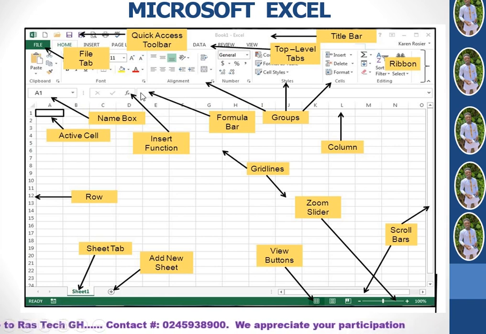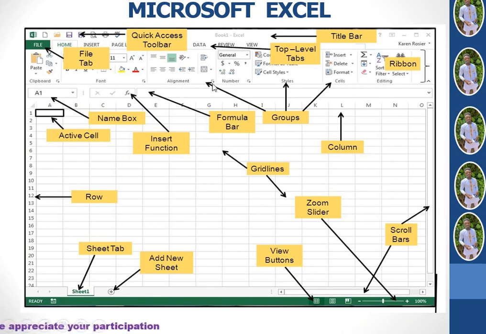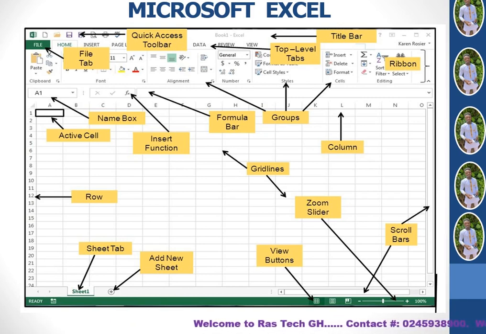And then this particular bar is called the formula bar. And we call this one groups. So we have the clipboard group, font group, alignment group, number group, style group, cells group, editing group. So all these things are called groups. So when you click on the insert, that is the ribbon tab, you see that ribbons will come with their groups. So that is that.